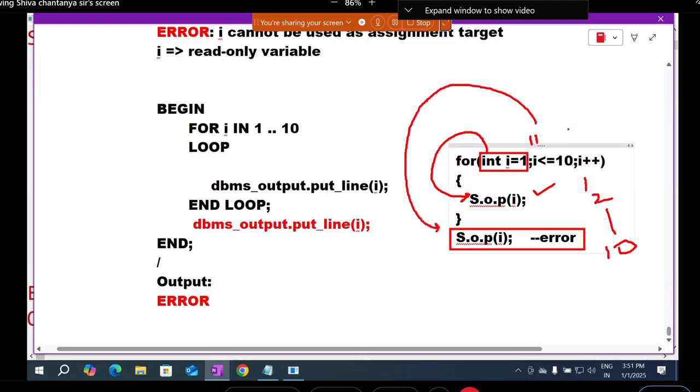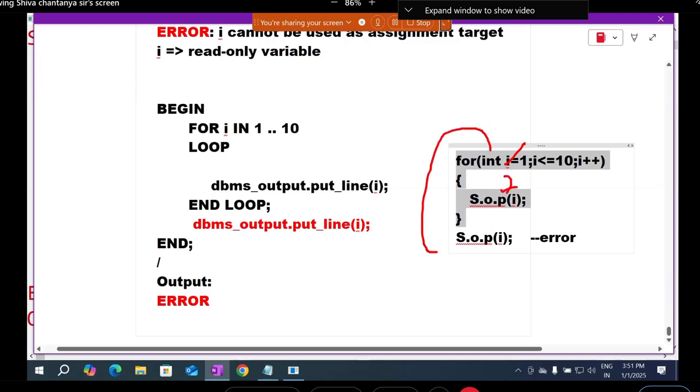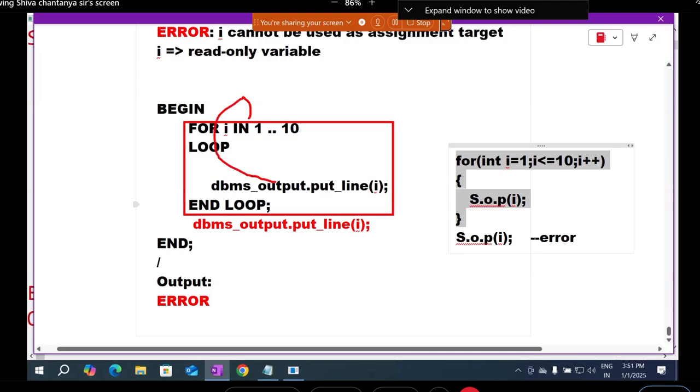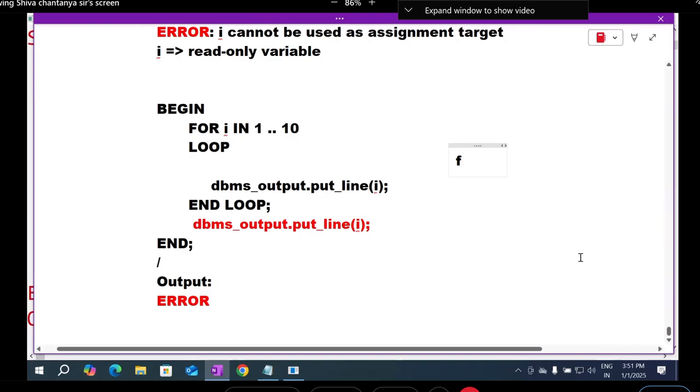When the loop is terminated, this i memory is destroyed. i is not alive. How can you access i? A for loop variable you can use inside the for only. You cannot use it out of the for. Same thing is happening here. This i variable we can use inside the loop only. Out of the loop means error.